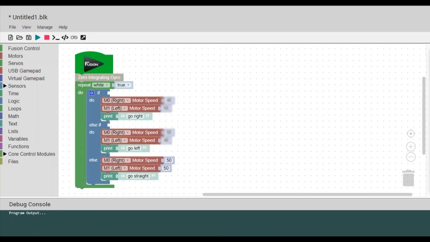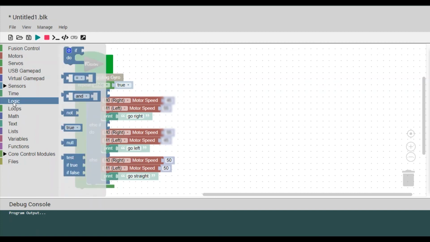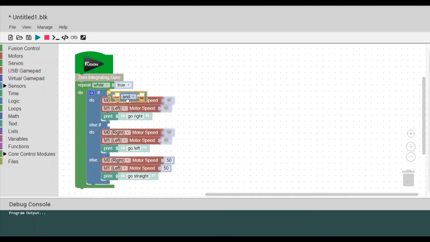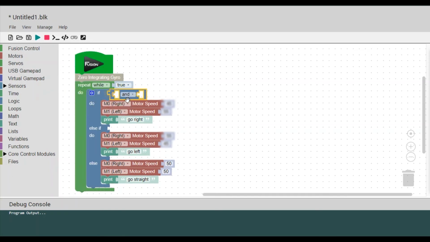Next, we need to set up the logic that will tell the robot when to do each of these actions. I'm going to use a compound inequality to do so and replicate what we set up on the student handout. In order to do that, I need to go into the logic menu and grab the command here that has an AND. This will allow me to create the compound inequality. And when I bring it in, I'm going to drop it at the first if command.